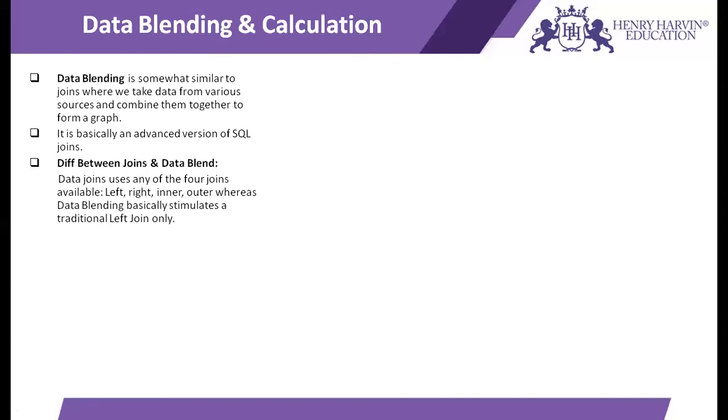So in data blending, you get an option to do only one join, that is left join, and the database which you consider as the prime database becomes your left table and the other one becomes your right table. You will understand this in detail when we go into a Tableau workbook to perform data blending. Next, we'll see a bit of the limitations of data blending.